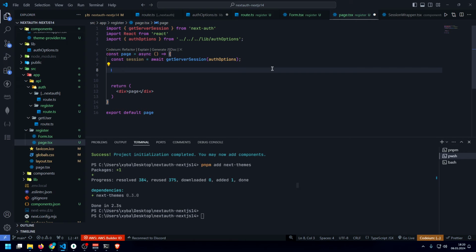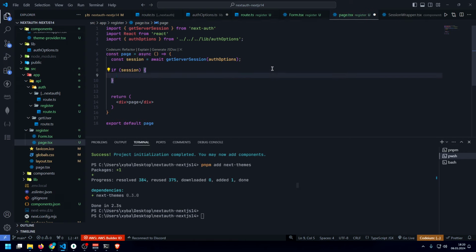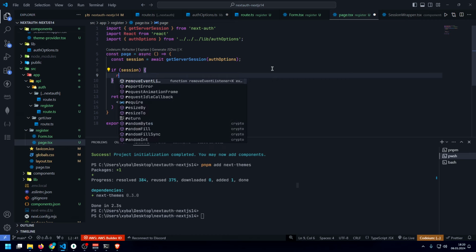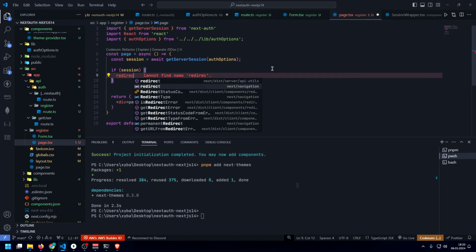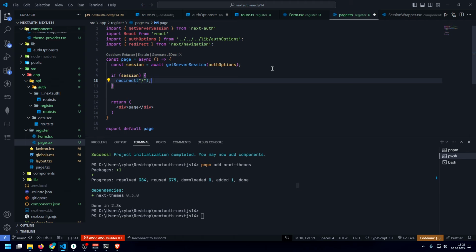Now that we got the session, we can essentially just do the following thing. If we have a session, then the user obviously doesn't need to see the registration page, and thus we can just use the redirect function from next/navigation, and we're just going to redirect the user to the index page or wherever you actually want to redirect him. That's up to you, of course.